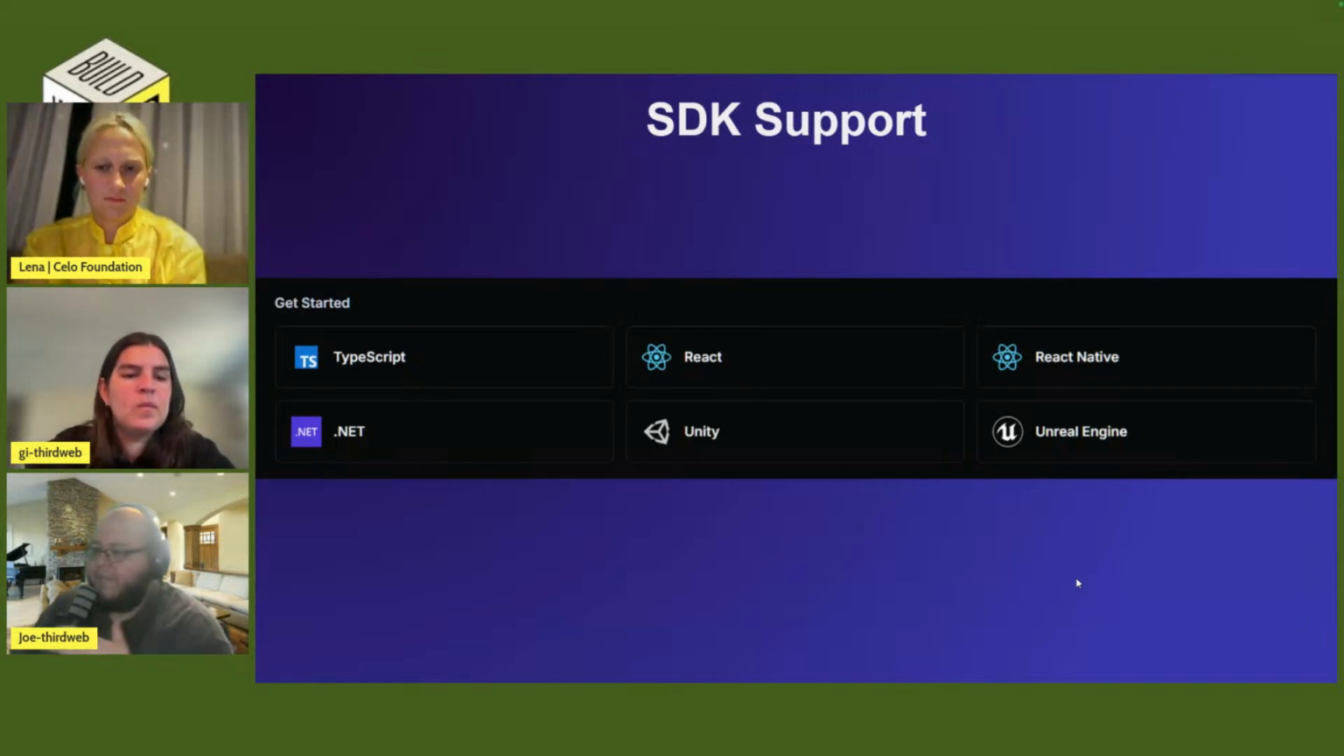So we have native SDKs for these platforms that you see here, such as TypeScript, React Native for mobile apps, Unreal Engine, Unity, and even .NET if you're making Godot or Windows applications, which is pretty neat in my opinion. I'm excited to see what people talk about that. So it's going to be pretty interesting to see.